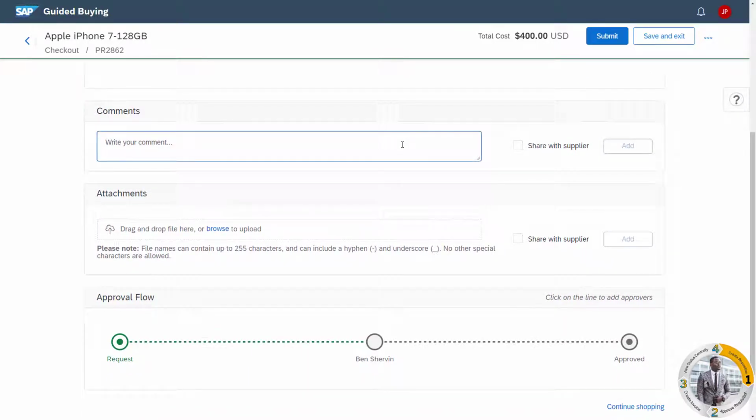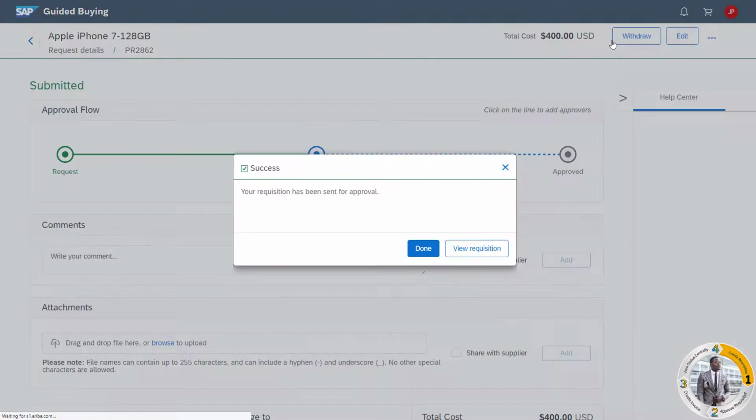Jim can easily see, once he's submitted this requisition, that it will go to Ben for approval. Jim decides to add a comment for Ben to see when approving to remind him of the earlier conversation they had about him upgrading his current phone.